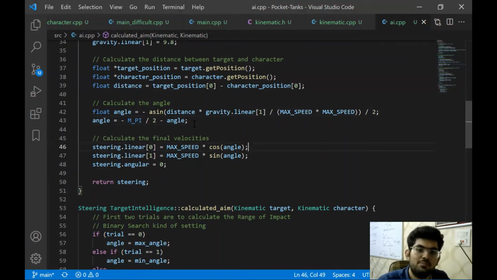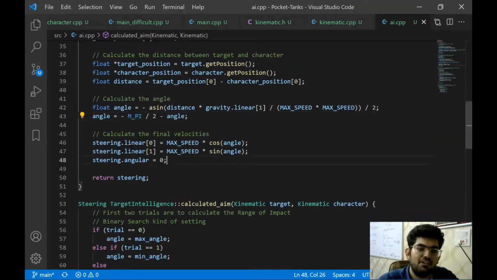So we are just simply exploiting this property to actually get a trajectory that is way bigger than a trajectory that is way lower. Then we are calculating the final velocities. Now, as we discussed before, we actually have the max speed already set up, which is a constant that we set to the value of 100. Then we are finally returning that steering, which is the horizontal and the vertical initial velocities.